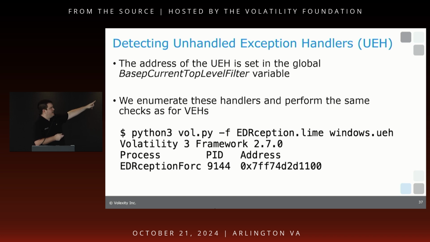Each process inside of kernelbase.dll has this global variable, the current top-level filter, so we just go find that variable. We see if the address is set, by default it'll be null. If it's not null, we do our static analysis on that address, and if it looks like an EDR bypass, we report it. So this was a project called EDR-Ception or EDR-Inception that did this way of EDR bypasses, and as you can see, we detect it right away.